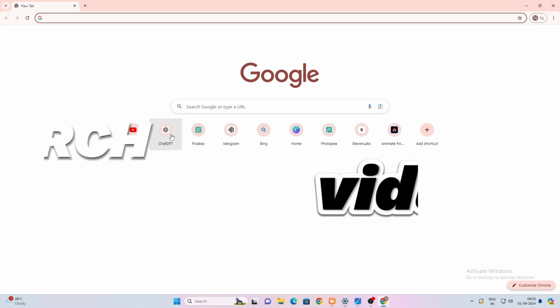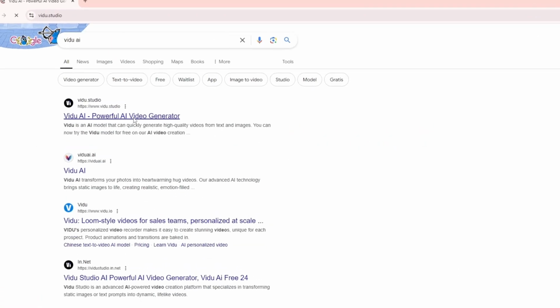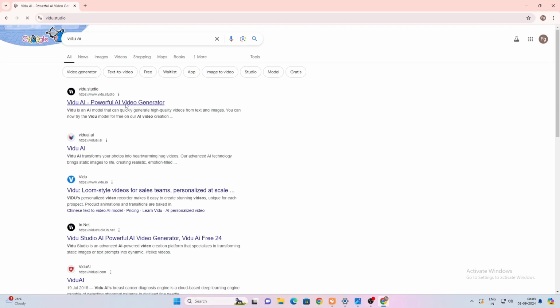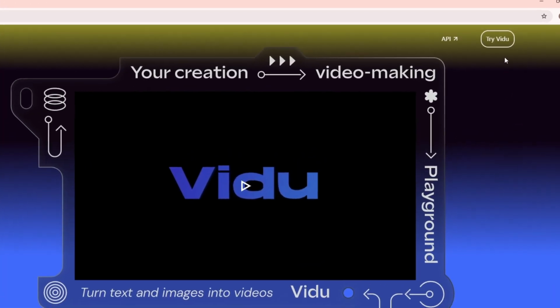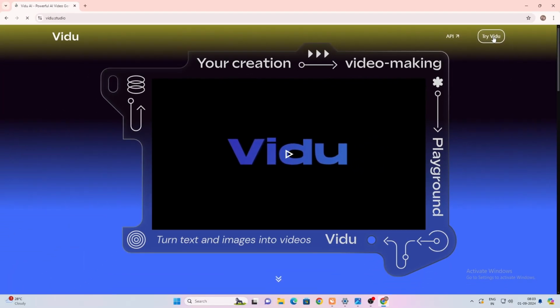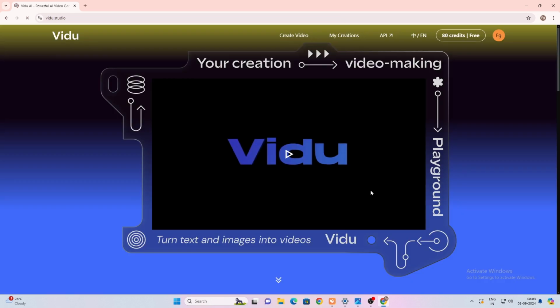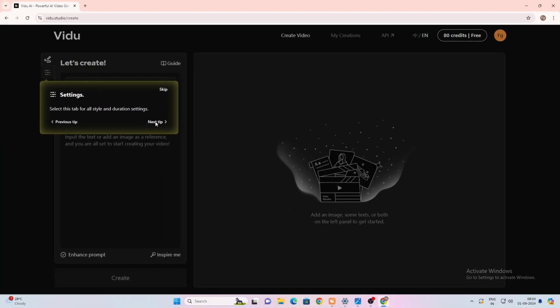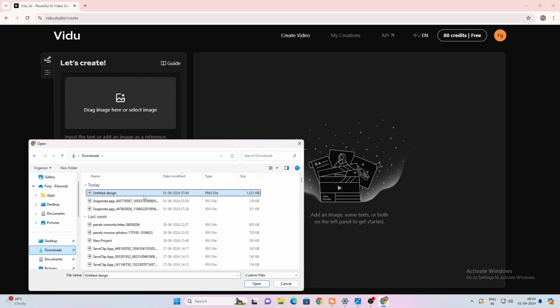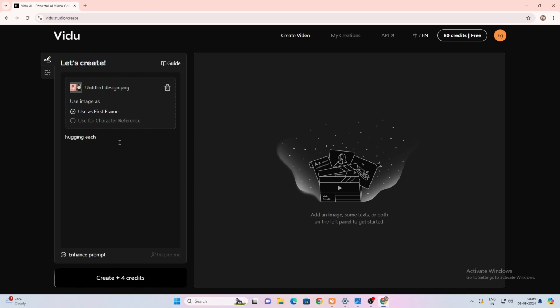Step 2. Open your browser and search VidU AI. Click on the first website. The interface will show Try Now at the top, and you need to click on it. After that, you have to create an account. Then, you'll follow some steps to learn how to merge the photos and then turn them into a video using AI. Just write a simple prompt like hugging each other or close hug.